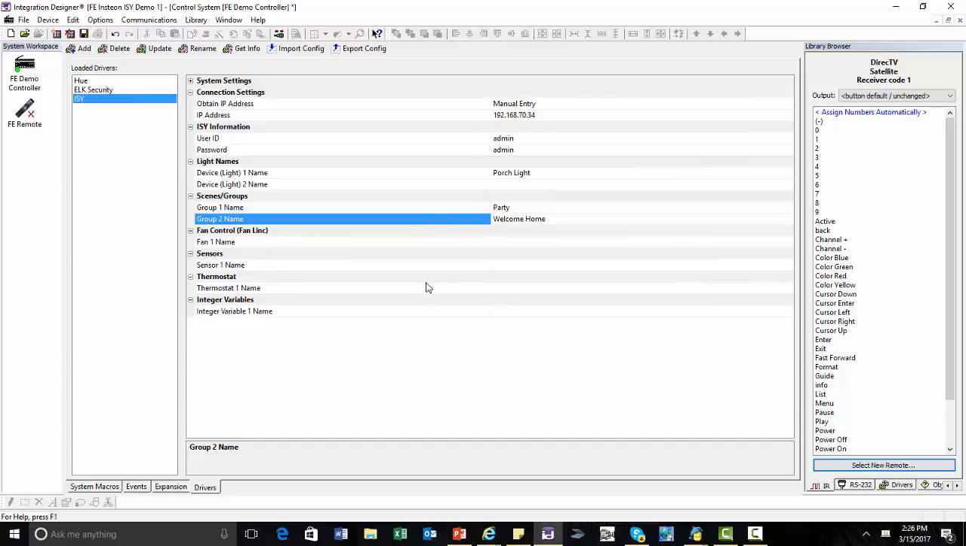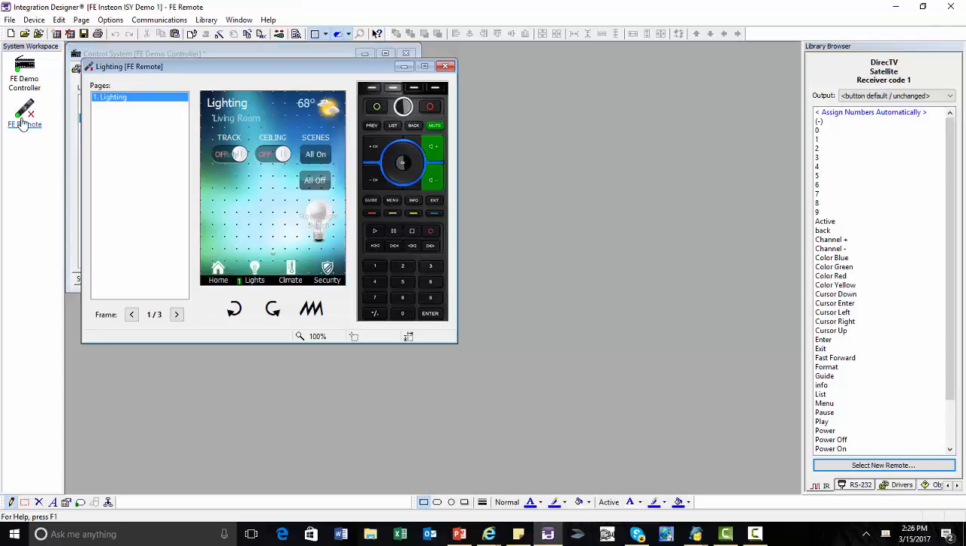Alright, now I can go through and name scenes and sensors and my fan link controller, and there's variables. I can give all those different categories the exact name I named them in the ISY, and now RTI will be able to control them. Now we want to go over to our remote, and what we want to do is grab a graphic.